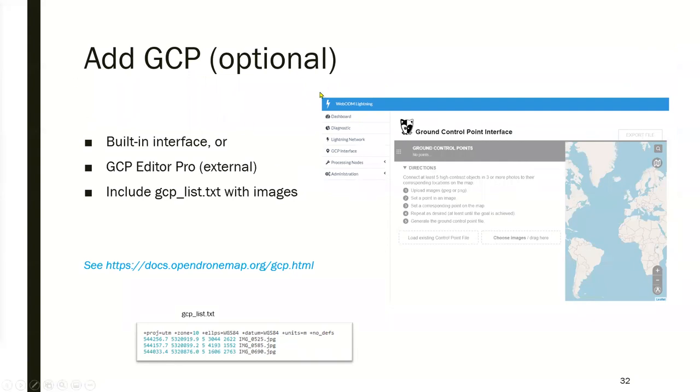Then if you're using ground control points, I'll just talk briefly about them. We're not going to deal with them at all in the workshop today. But if you were adding ground control points, you would set these up here. There's an internal interface, you can see GCP interface on the left. That gives you a map to play around with. But basically, you're using this interface to come up with a file that looks like this, a little text file, and then you upload that text file with the photos. So if you're doing GCP, this is where you do it.